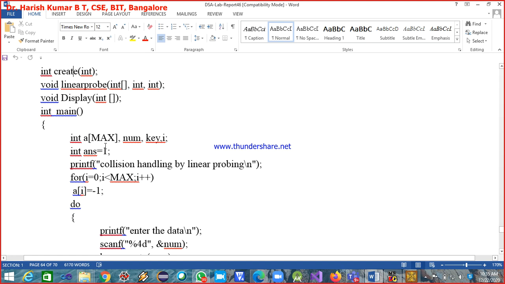So I do this, and I'm prompting on the screen: collision handling by linear probing. This is a program to handle collisions by linear probing. This message I'm printing on the screen. After that, for i equal to 0, i less than MAX, I initialize all the elements of my array initially to -1. Hope you people are following. Now from A[0] till A[99], I'm initializing them to what?